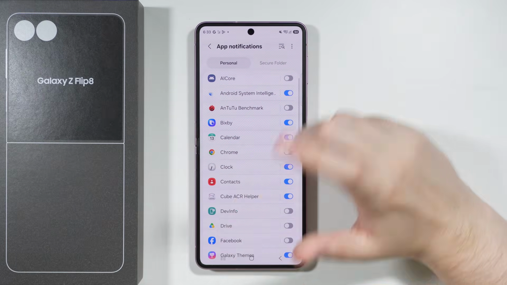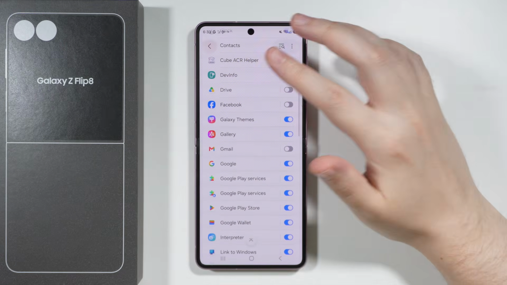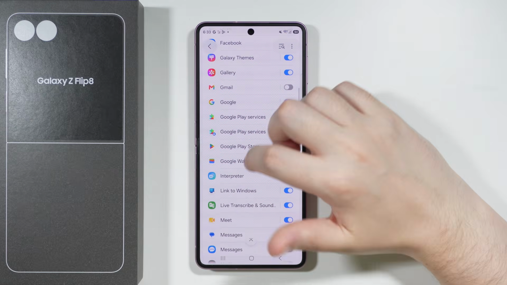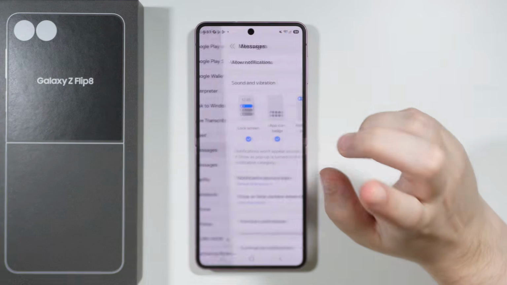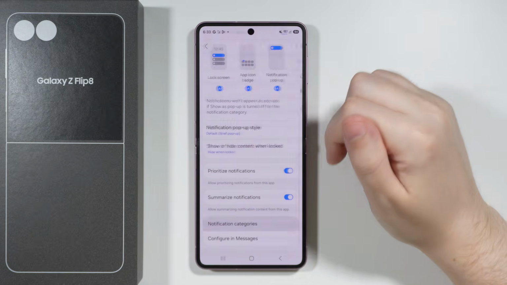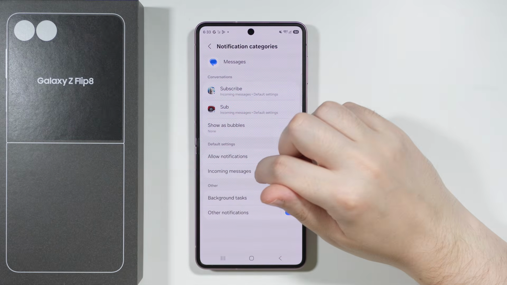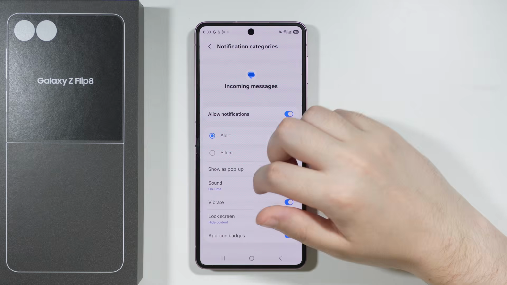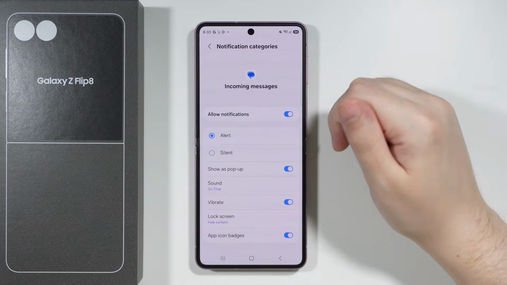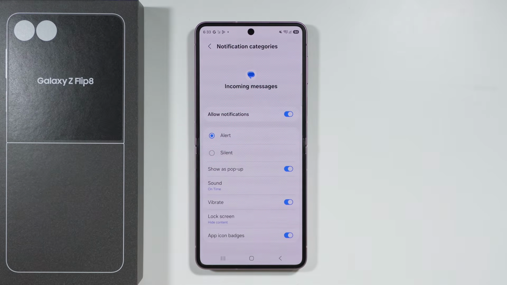Not only are you now allowed to decide which specific notifications should be sent to you, but also if you go to these categories and choose any of them, like let's say in messages I'm gonna go to incoming messages, I can also, for example, change the sound. So this means that I can set up specific individual notification sounds for specific notifications on Galaxy Z Flip 8, which can be helpful if you want to have that audio clue when you receive a very specific notification from a specific app.